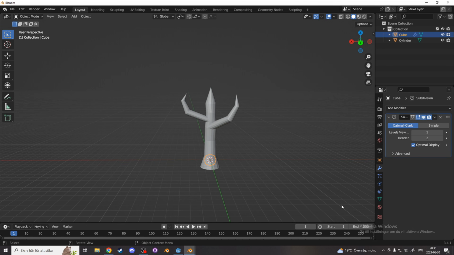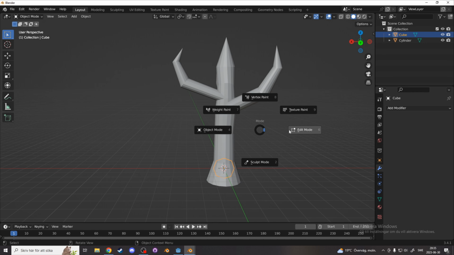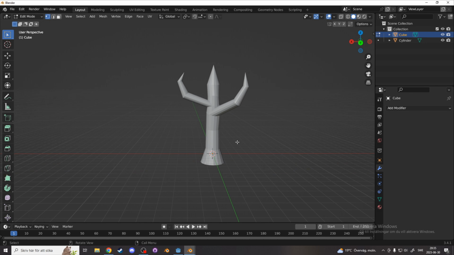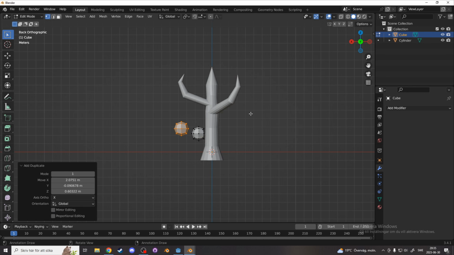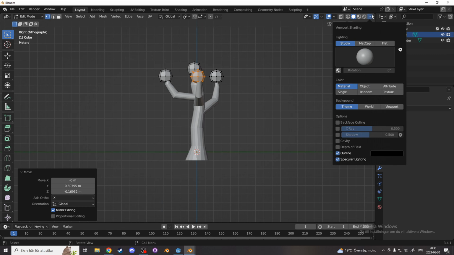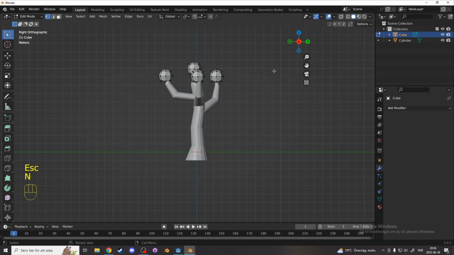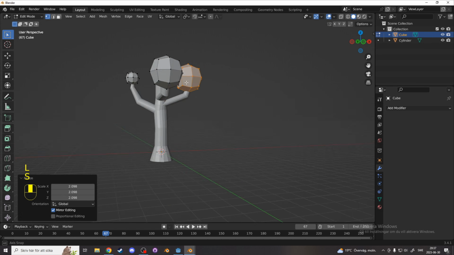And then apply it in the drop down arrow and hit apply. Go back into edit mode and duplicate it. To duplicate, press Shift D and try to fit your balls to your branches. Scale and rotate them all to the size you want. And if you have several leaf balls, select them all and hit Ctrl J to combine them all.